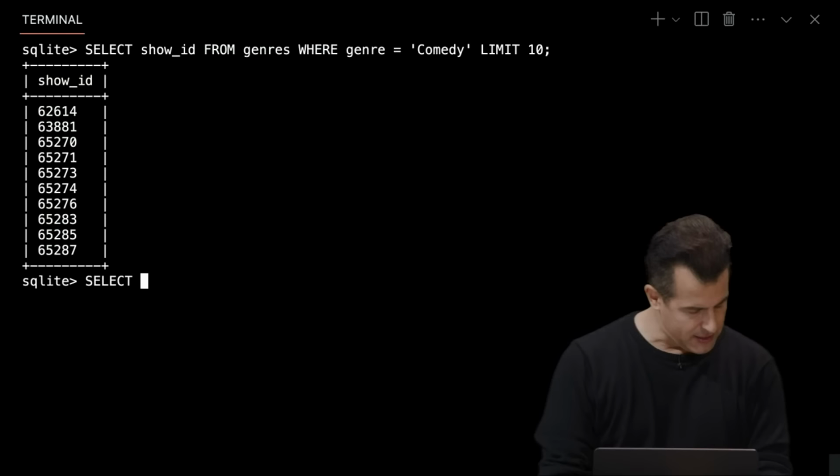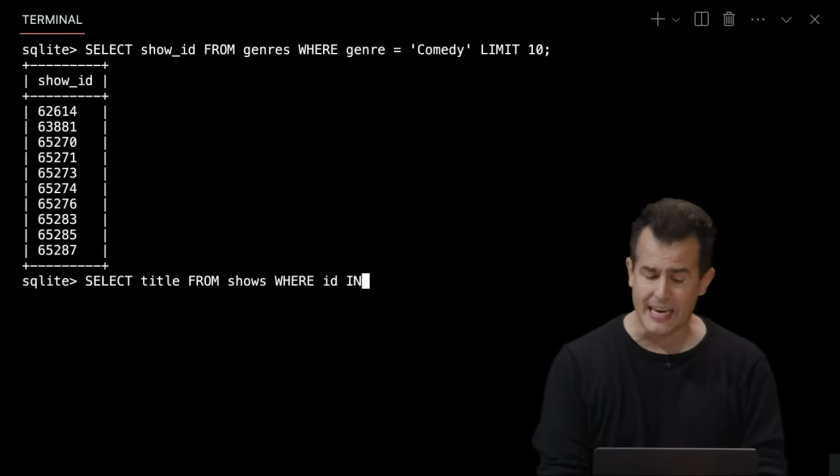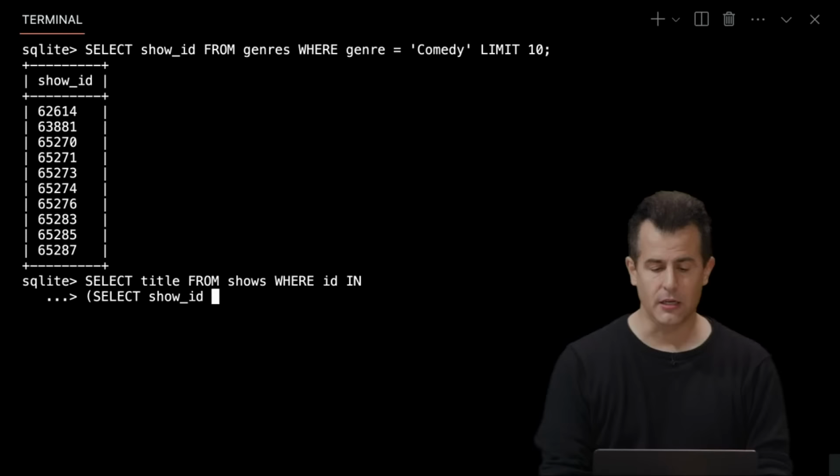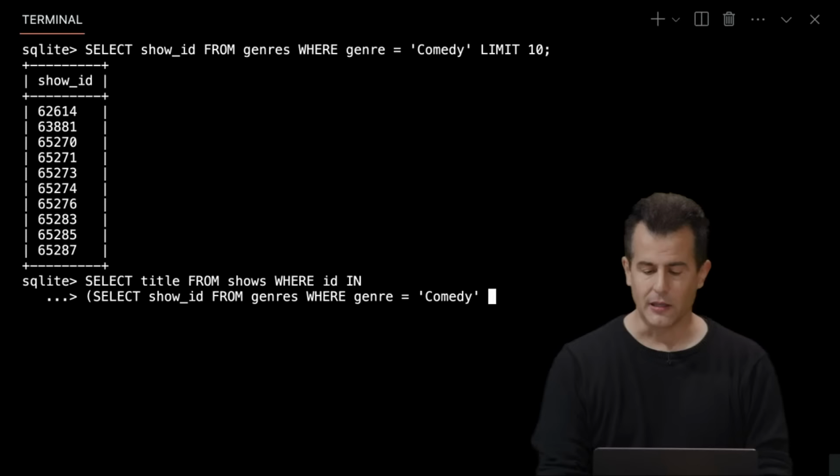Select title from shows where the ID of the show is not equal to, but rather in the following subquery, if you will. Select show ID from genres where genre equals quote unquote comedy, limit 10, just to keep things simple.